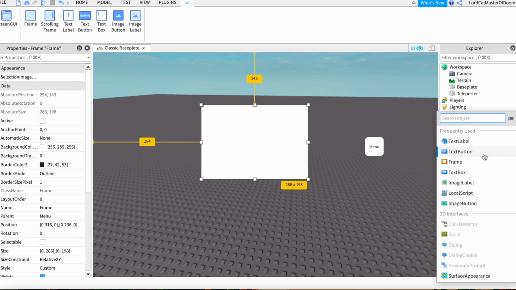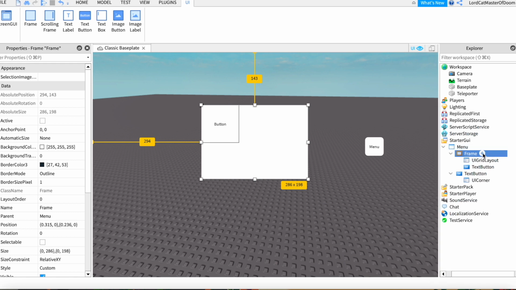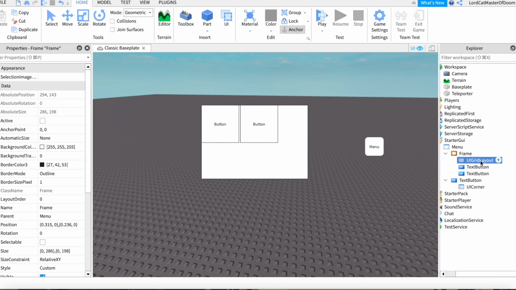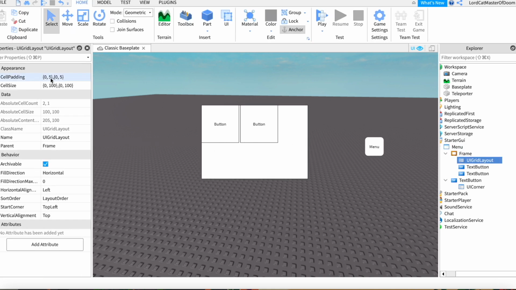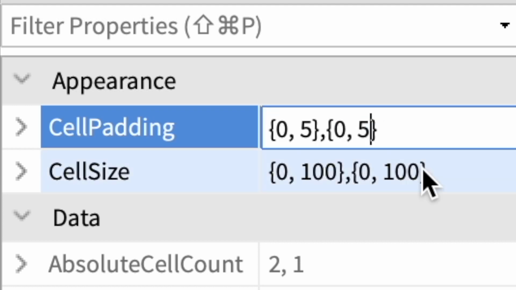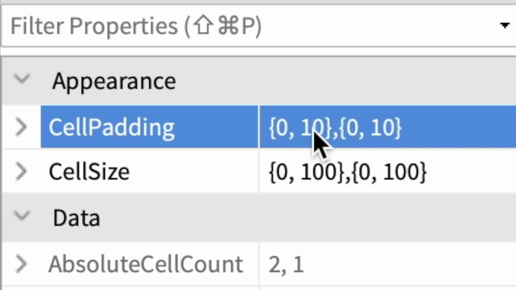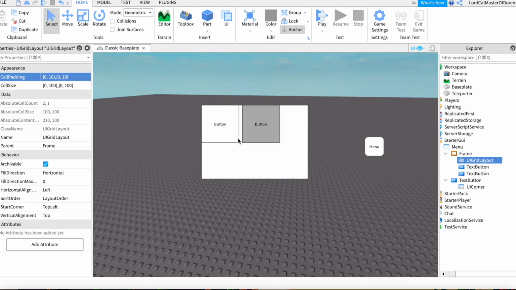In the Frame, we're going to add 2 more TextButtons so that we can have 2 options. So we'll just do TextButton and TextButton. And as you can see, they are lined up perfectly there. If you want to space them out a little more, you can go into CellPadding and just do something like 10 and 10 for the X and Y. There you go, a little more padding in between the buttons.